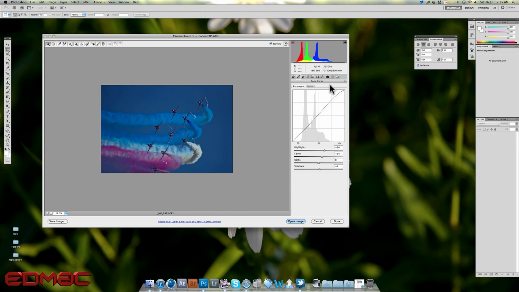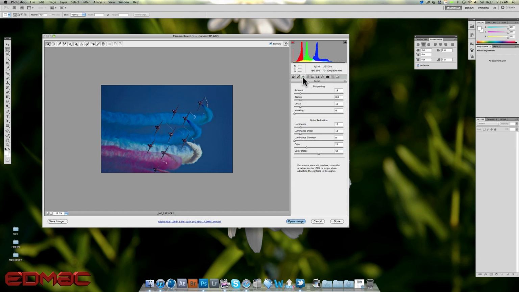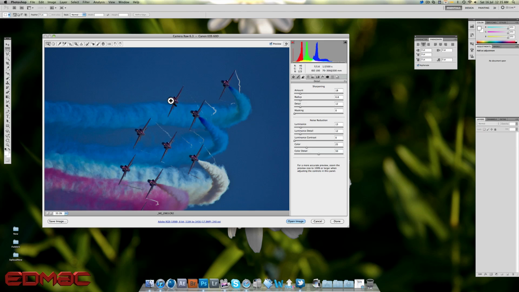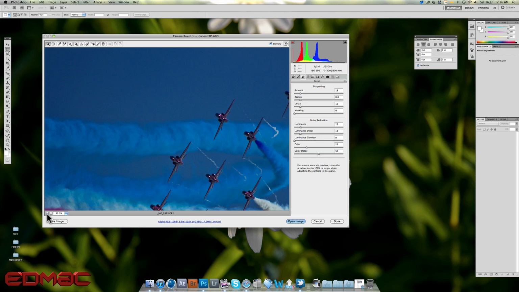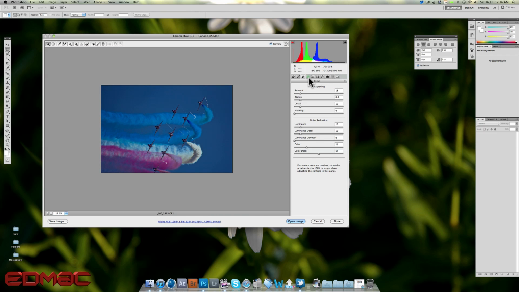Have a play around with your tone curve, detail, sharpening, also noise reduction if need be. Don't forget 100%, so you can see clearly what you're doing in the live preview. HSL, grayscale, very useful tool if you're looking to saturate a particular tone, or brighten a particular tone, or darken, or if you want to convert an image to black and white.